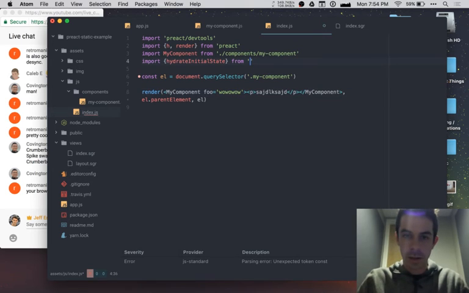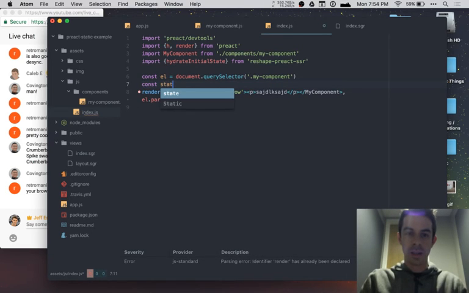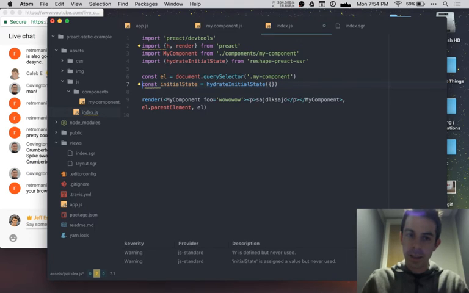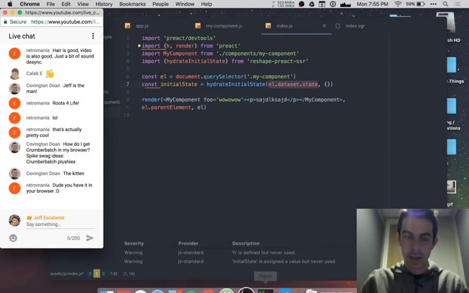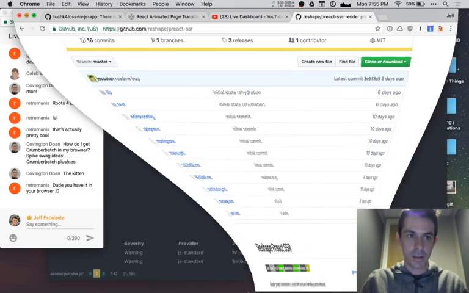Okay, so I'll require this from reshape Preact SSR. And now what we can do is say, call this initial state, and we will run hydrate initial state. Okay, and this takes a couple of things. First, it takes our actual compressed state here. And second, let's find out in the docs. Man, wrong Chrome.